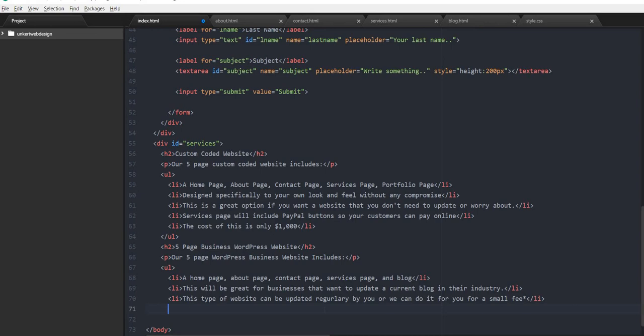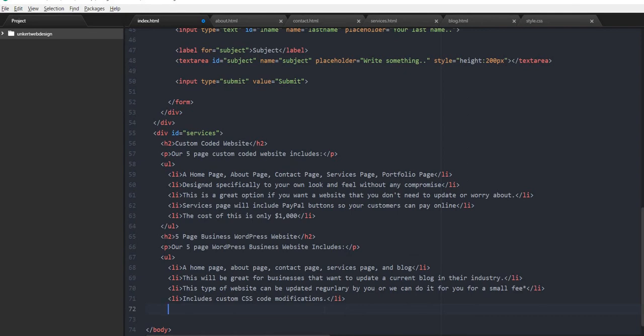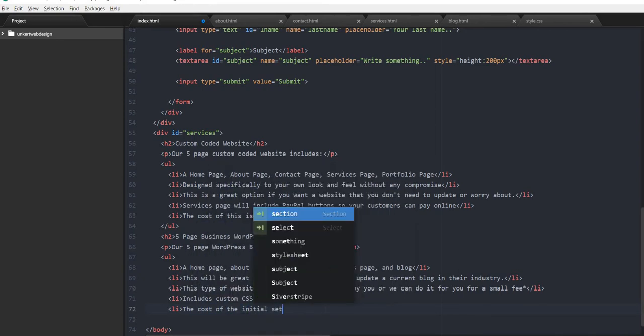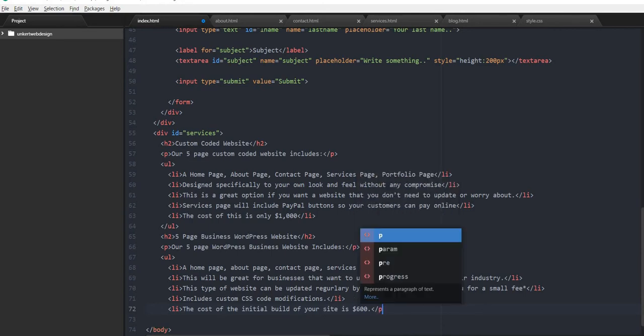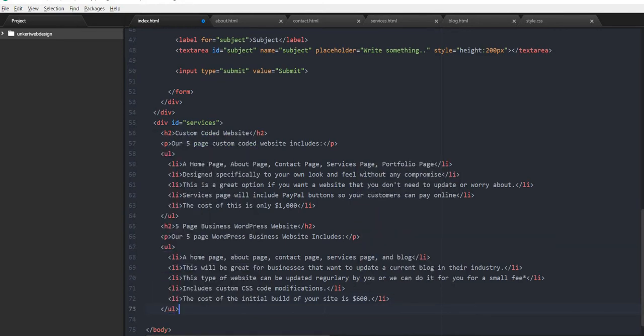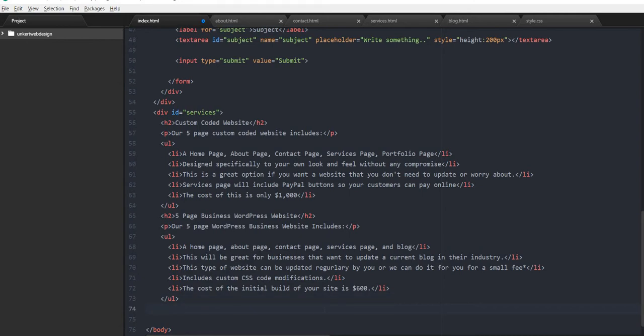Okay. The small fee will be about $75 an hour. Let's see what else. It includes custom CSS code modifications. I don't want to say manipulations, modifications is the correct word. Okay, and the cost of the initial setup or initial build of your site is $600. Okay, all right.